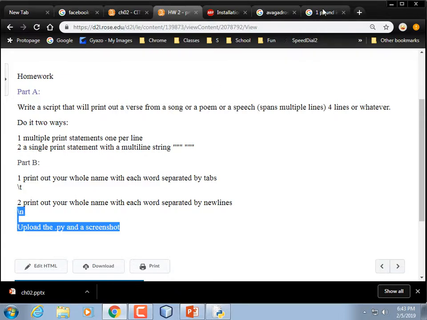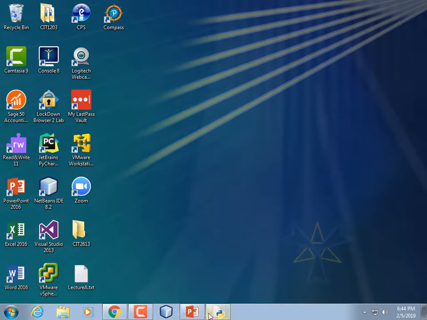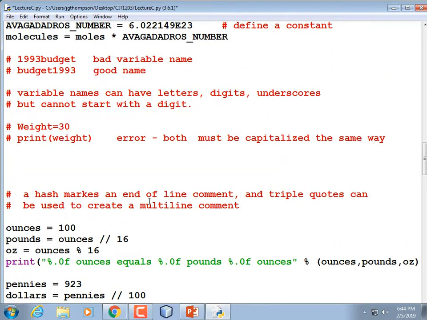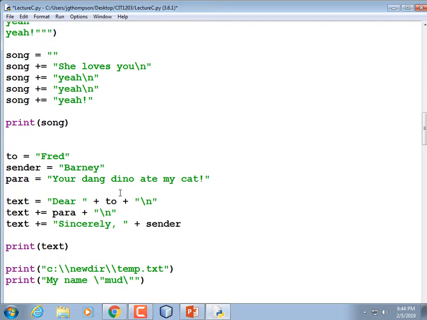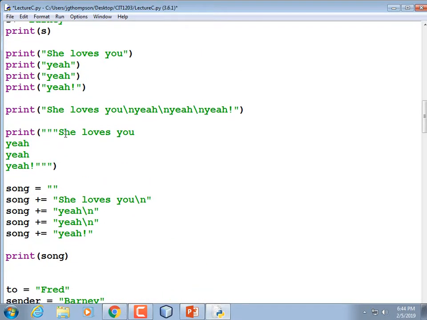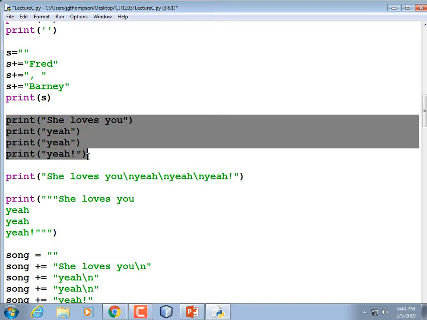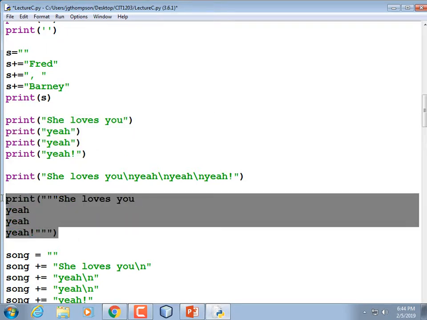So printing out the multiple line stuff. Correct, you will. You will very soon. So here's what I meant by multiple lines, right? It's back when we were doing the She Loves You stuff. Here we're printing out some song lyrics, one line per print statement. And here we're printing out some song lyrics using one print statement but a multi-line string.